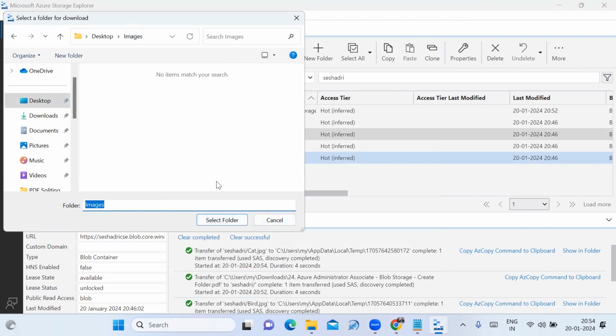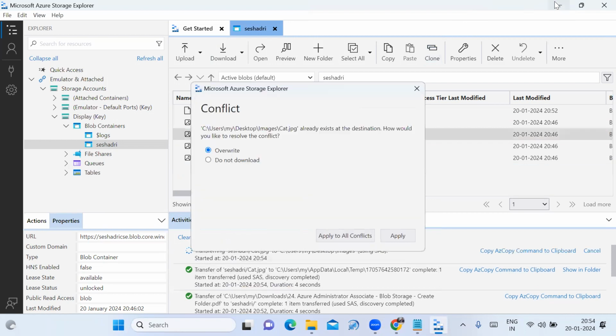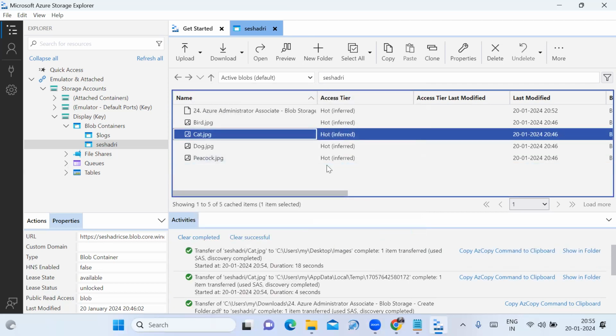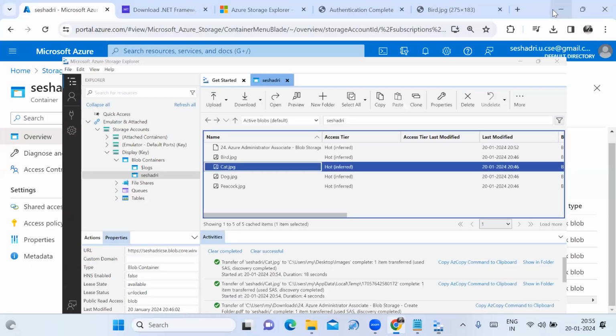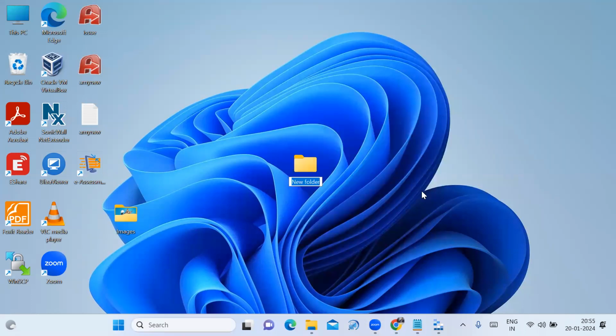It is asking about the images. Now it is downloaded. Already it is there, so if you want to overwrite, you can click on overwrite, then it is okay. We can overwrite. Apply. It is overwritten. If you want to download this into another folder, I am creating a folder on the desktop. I have given the folder name images one.